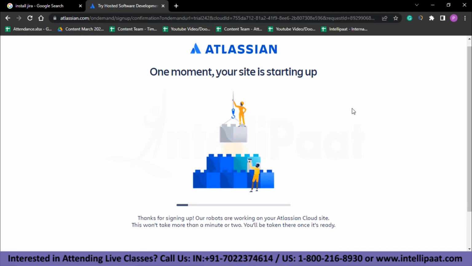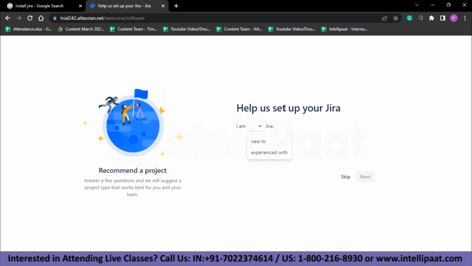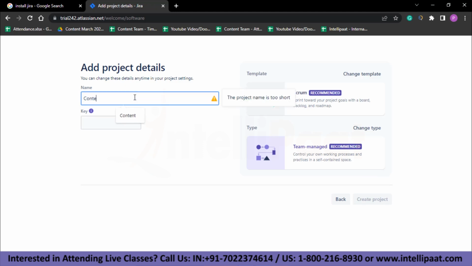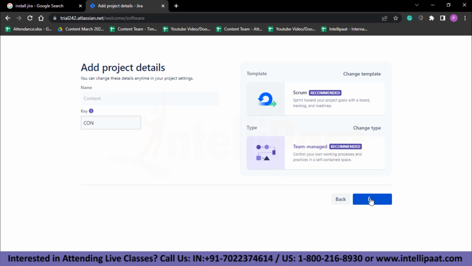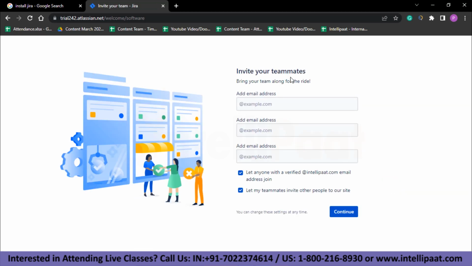It says one moment, your site is starting up. This might take a while. After loading, we come to this page where it says help us set up your Jira. So let's say I am new to Jira and my team is also new to Jira, and let's say we spend our time working on features and we have a tight schedule. And next I will try to give a name. It says content. The key will be CON and create project. And select some tools now, and we will help you connect them later. Okay, so we'll go with Google Sheets, GitHub, Jenkins. That's it.